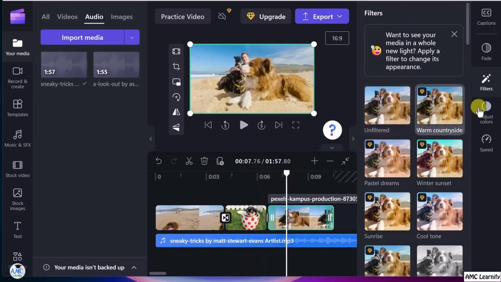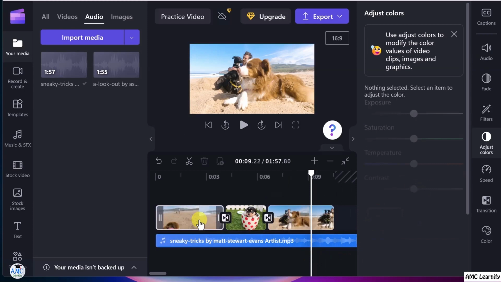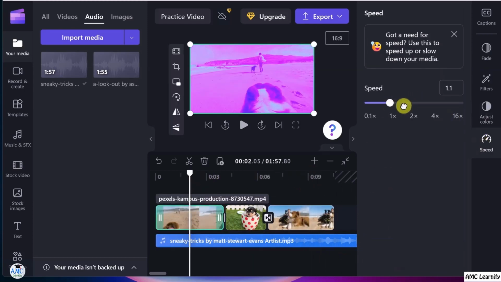I just want to point out where we have our colors, and this is where we can change things from our exposure or saturation, temperature. Just drag the handle which way you want, and we have the opacity here. And I'm going to come back and show you this opacity when I've worked with some layers in a moment, because I do want to show you one more thing here, and that's going to be the speed on these. So if I go to this clip here, and if I want this dog running really fast, I can go to speed and increase the speed here.